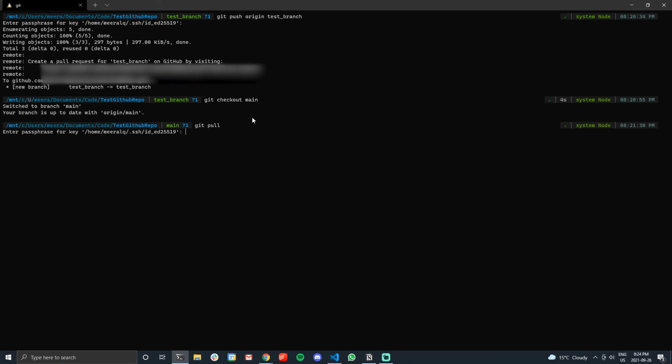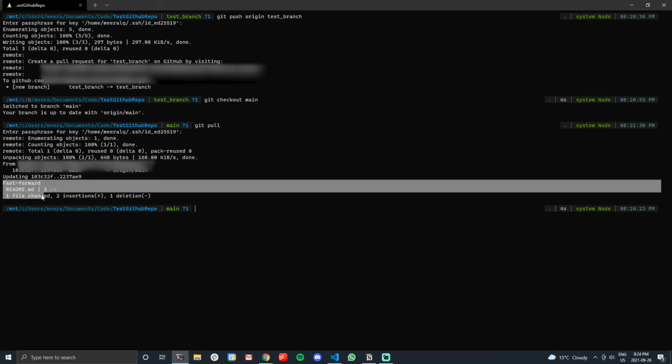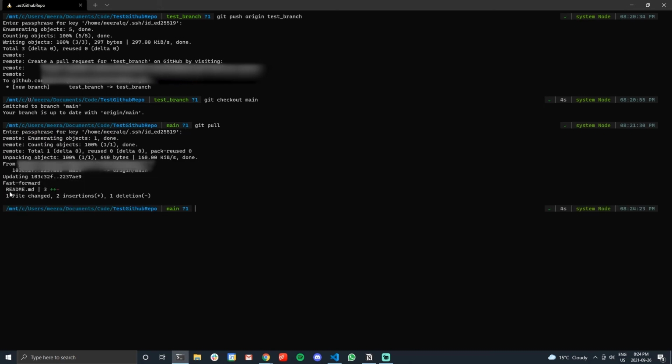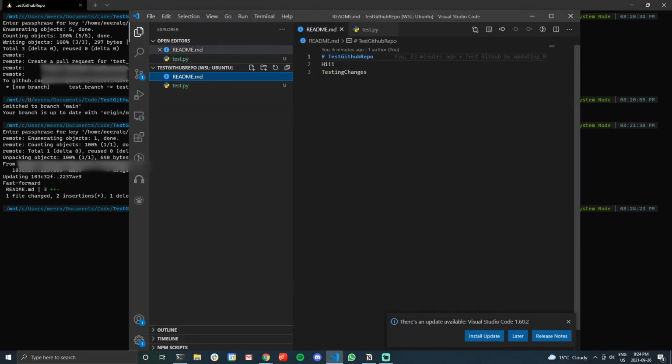All right. And you can see here that there was a fast forward, and it also pulled all the changes for README. So if I look locally, you can see they're there as well.